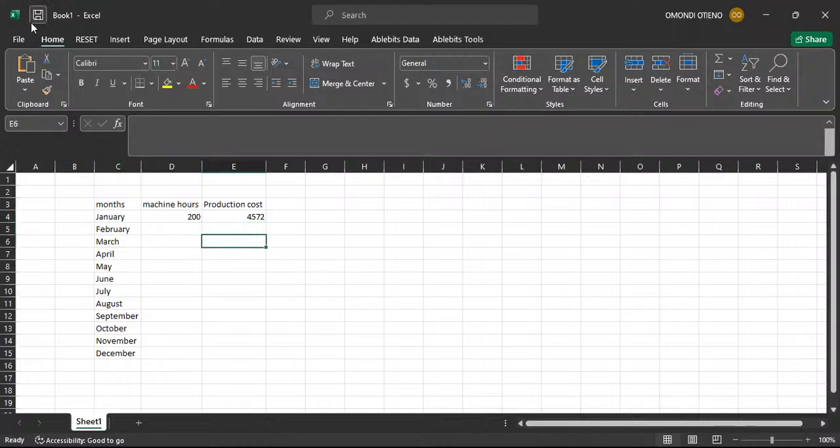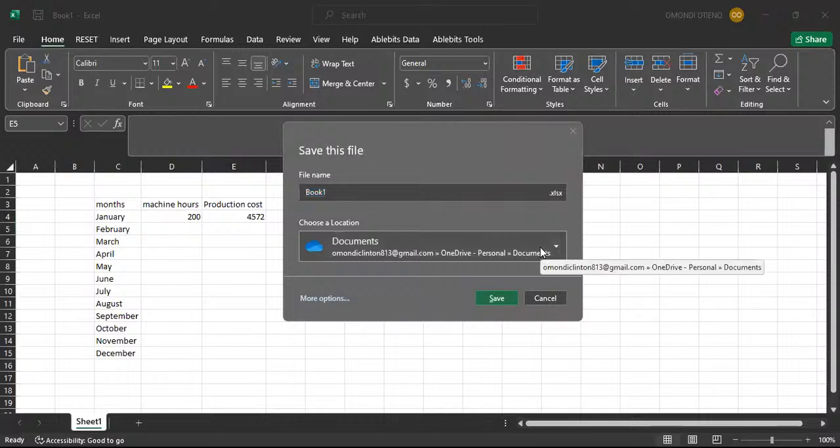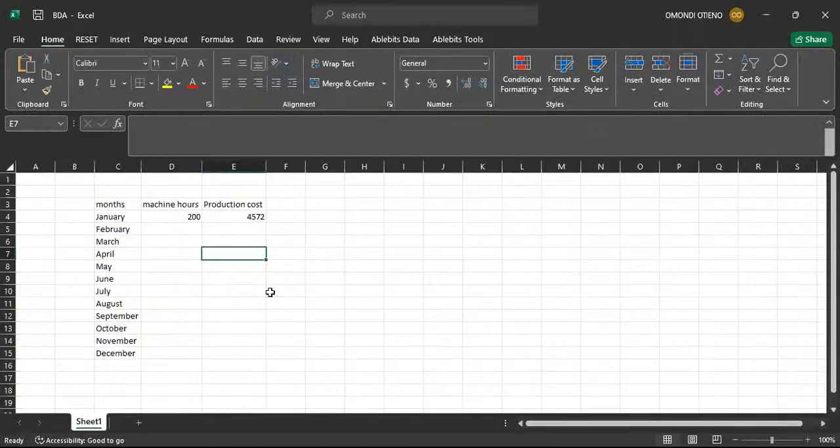I do that. Anytime I try to save this, it will keep on changing. Let me just save so that I'm able to do the savings very well. Good. So this is what I have as my formula indicates. The lowest is 180, the highest is 320 for machine hours. Production cost, the lowest 1850, the highest is 5235. Yes, you'll get different numbers. It will keep on changing.